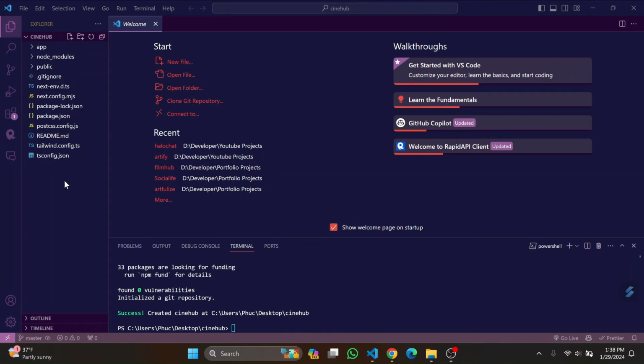Now, the Next app is created inside the CineHub folder. We will install some packages. So say npm install. The first thing will be @emotion/react. Then @emotion/styled, because we will use the Material icons. Add @mui/icons-material. We also use bcryptjs for hashing passwords. So bcryptjs and Mongoose for data management.